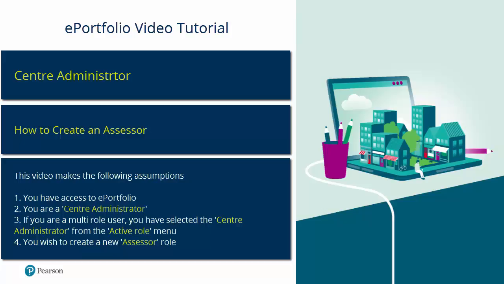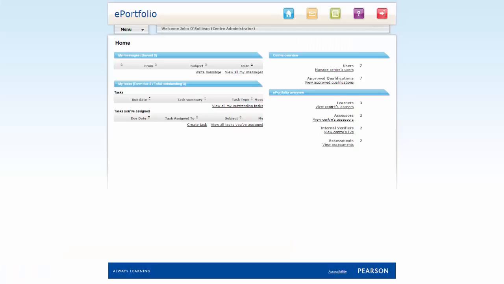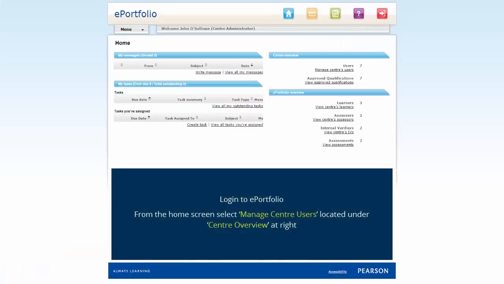You are a centre administrator. If you are a multi-role user, you have selected the centre administrator from the active role menu. You wish to create a new assessor role. Log into ePortfolio. From the home screen, select Manage Centre Users, which is located under Centre Overview at right.